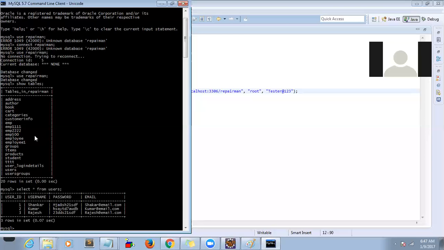Yes, we already have some data. We are going to retrieve this data in our Java program. Because we are not concentrating on how to create tables, how to insert the data, how to create a database and all. It's purely something the database people will take care of.